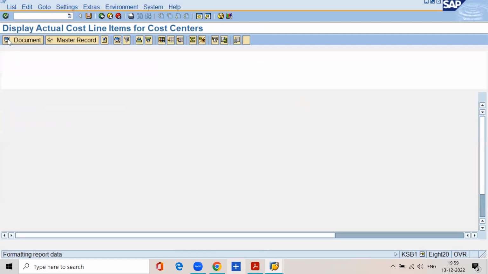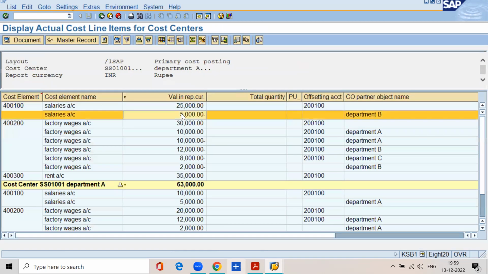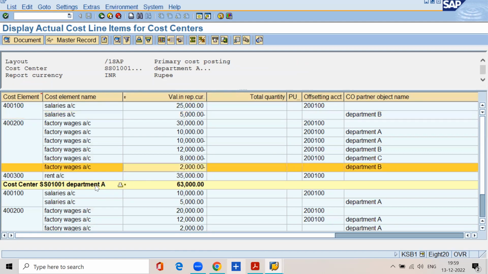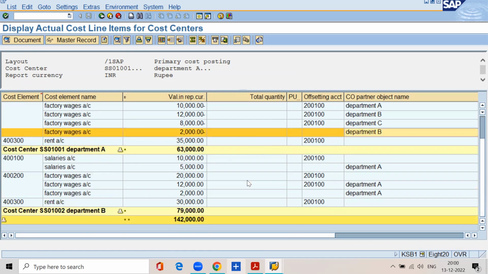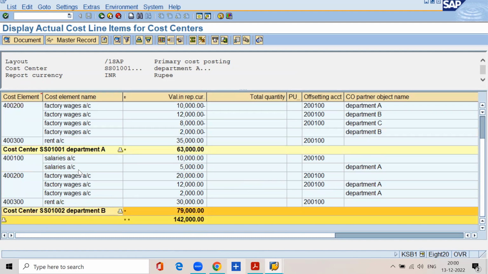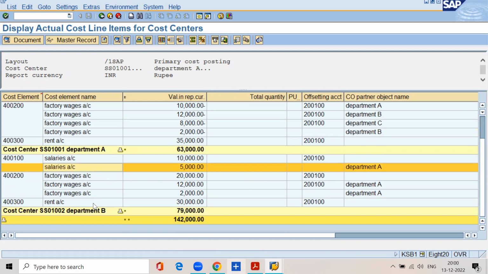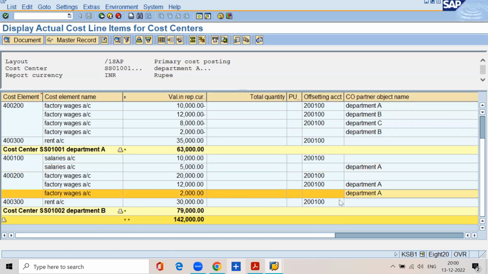Click on execute. See, salary is minus 5,000, right? And department A, and it is transferred to department B. Similarly, wages 2,000 minus, right? Minus 2,000 the department A. Then this 2,000 was transferred to department B. Similarly, in the department B, salary is 5,000. From where the salaries was transferred in the department B? CO partner object name, right? Department A. Then 2,000 is transferred from department A. Clear, no? Now here, this is again, you can change the layout, right?